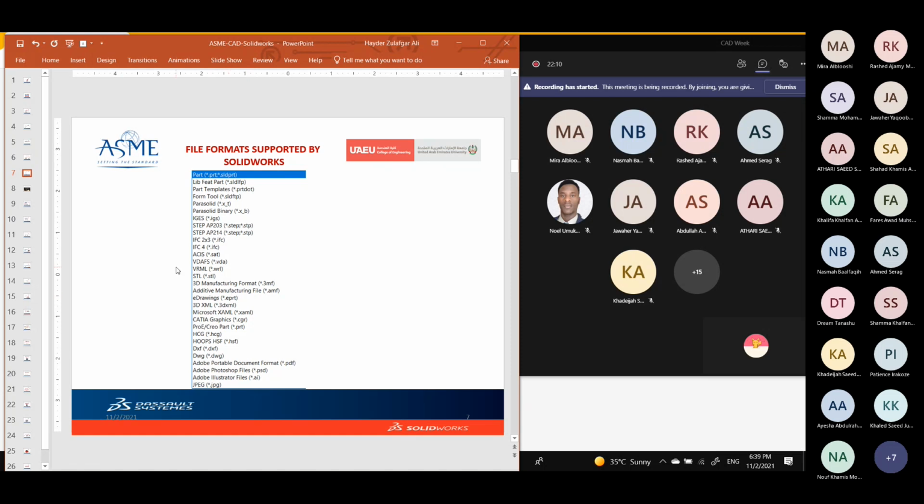And also you can directly save the file in almost all of these formats without any third-party translator. So this is very useful. If you have a CATIA file, you can open it directly within SolidWorks and can start working on that.